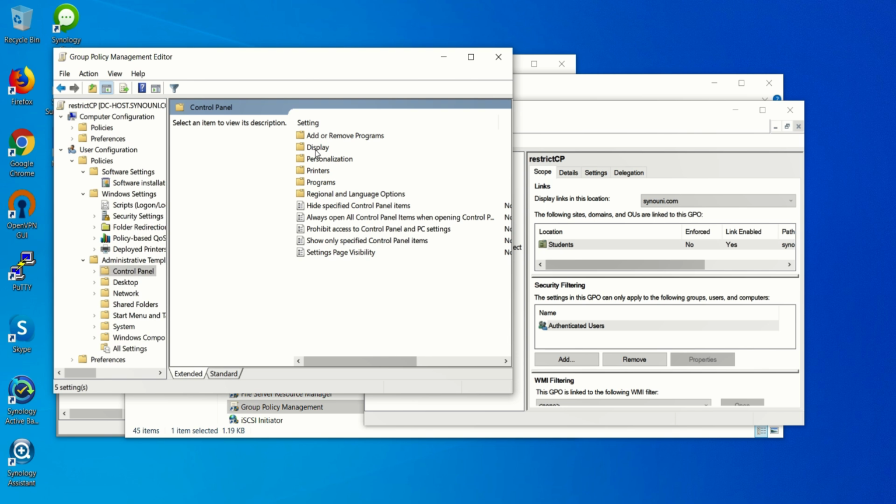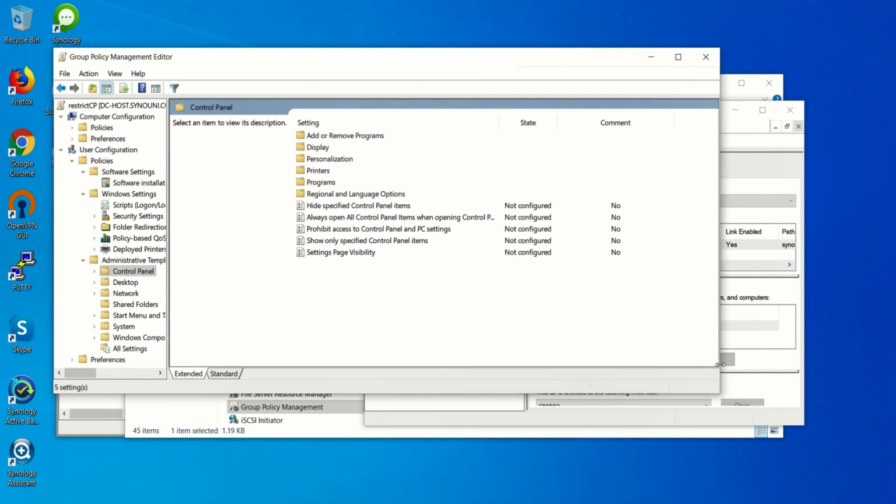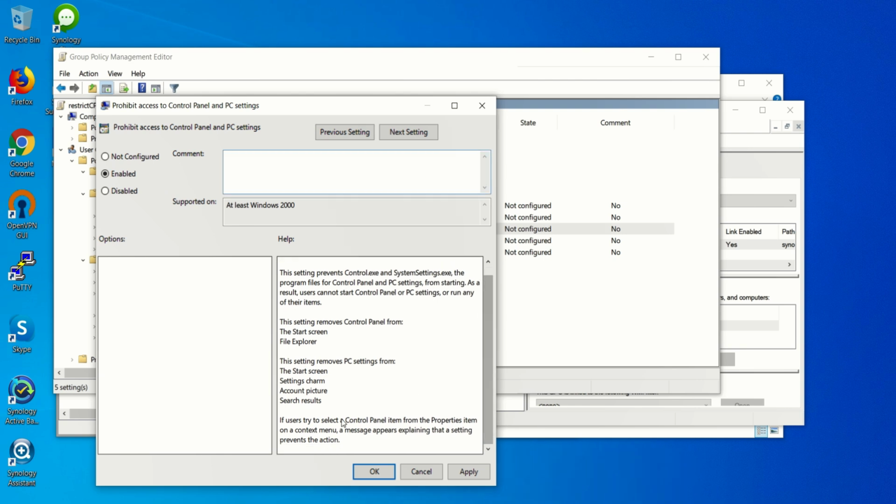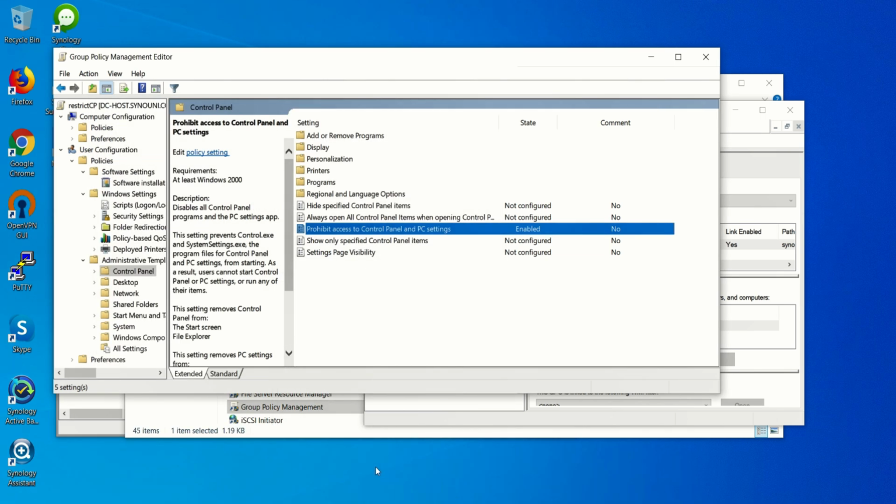And if you go to control panel, you'll see you can hide specific control panel items. What we want to do is actually prohibit access to the entire control panel and even PC settings. So launch it, enable it. You can add comments, which can be quite handy. You've got some literature, tells you what the user is going to see. Here it's an on or off type of setting, so there are no options to further configure. So we've enabled disabling the control panel.